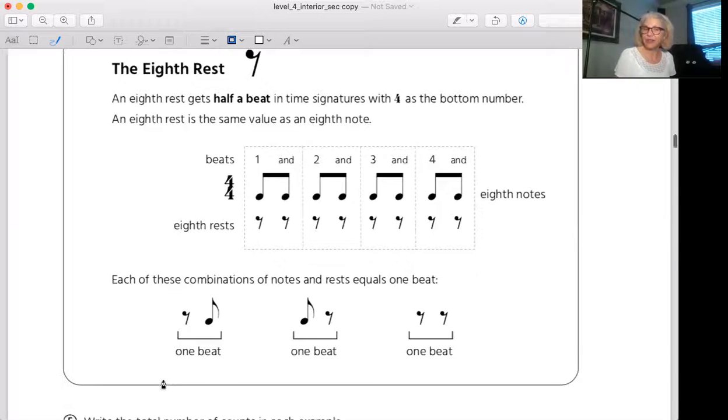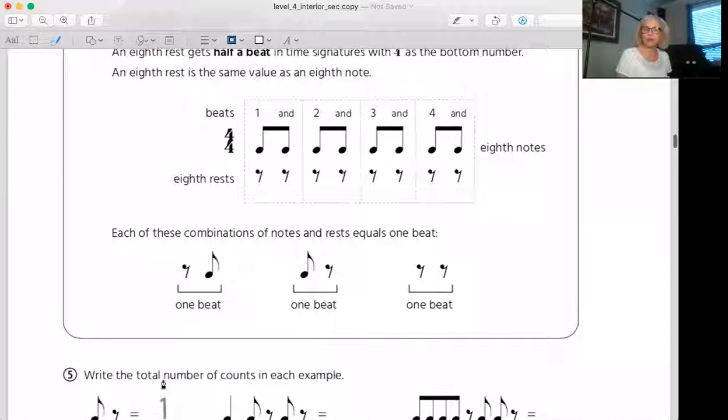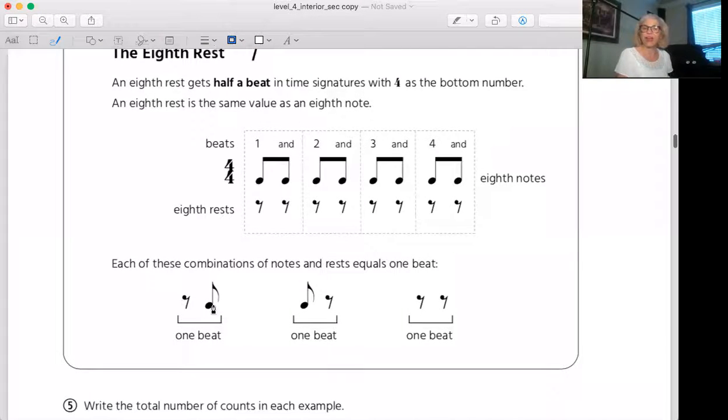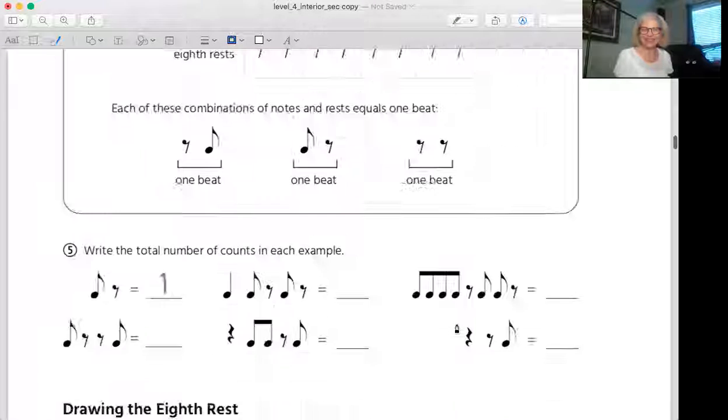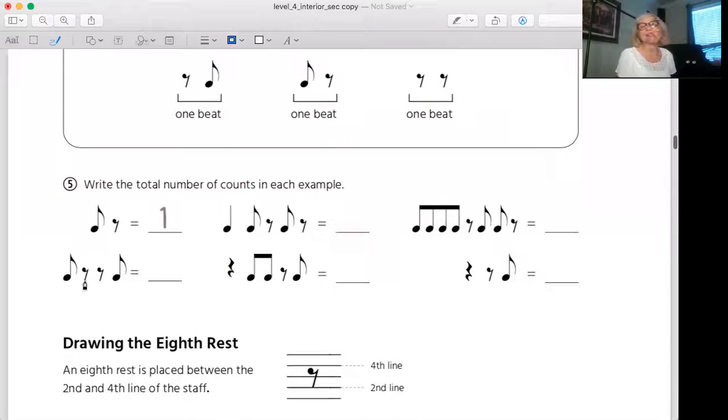Each of these combinations of notes and rests equals 1 beat. When we have a rest, eighth, 1 beat. Or eighth rest, 1 beat. Or 2 eighth rests, 1 beat. Now we come to number 5. Write the total number of counts in each example. You will want to add all of these up and put the number in the blank. Pause the video and complete number 5.